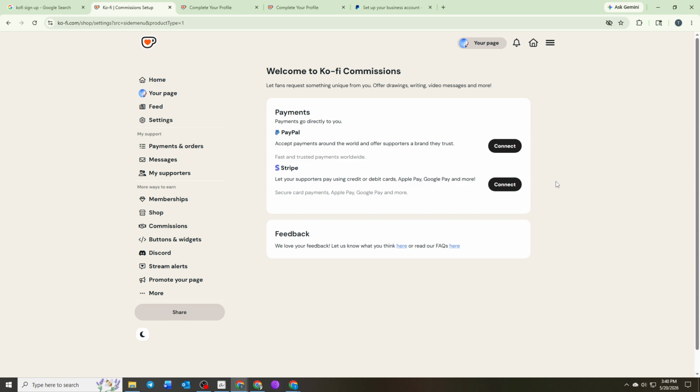Next, write a description for your commission service. Explain what customers will receive, what is included in the service, and any important details they should know before placing an order. Keep your explanation simple, organized, and easy to read so clients know exactly what to expect.